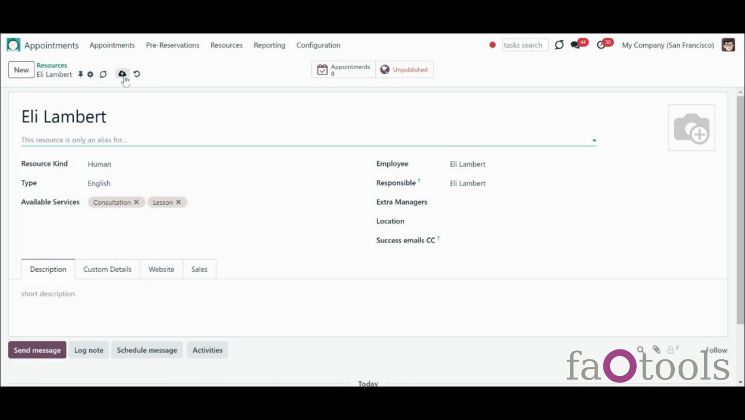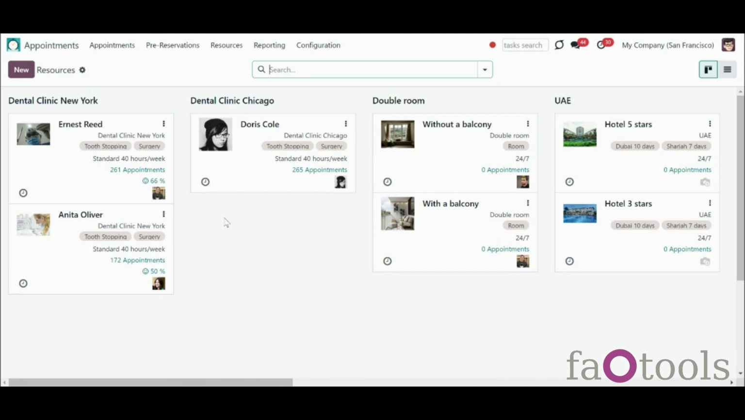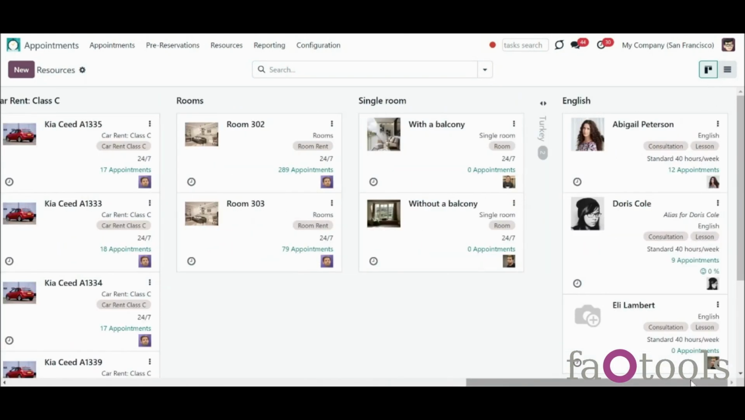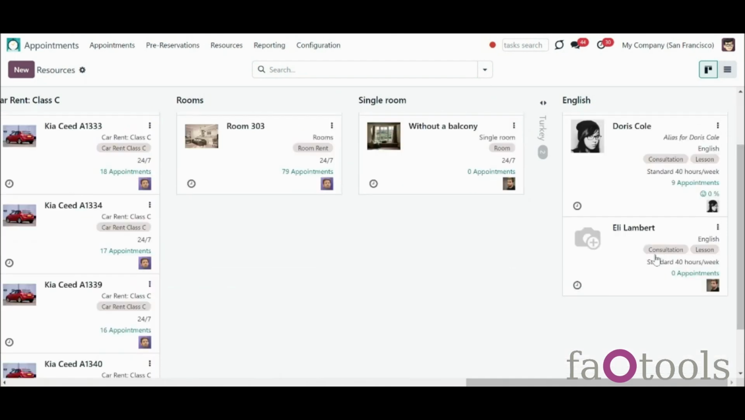As you create a resource of human kind, the working calendar of the employee is taken into consideration while generating time slots. So the related services, lesson and consultation, are available only during this time. Not only the calendar affects generated time slots, but also the time offs. Time offs can be either global, the time when the company doesn't work, or on leaves, when an employee takes a vacation. It is impossible to schedule appointments for non-working hours.